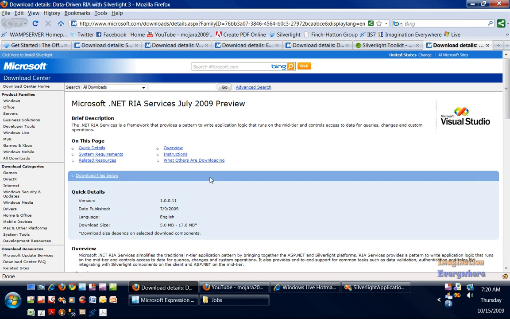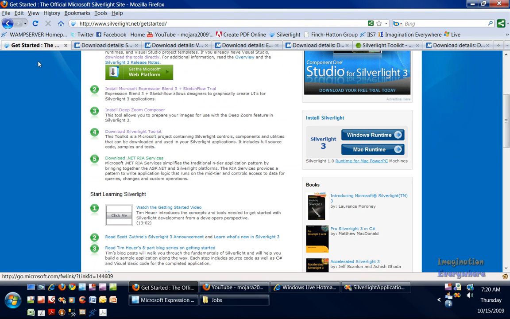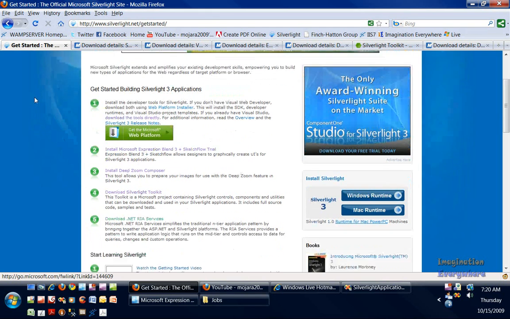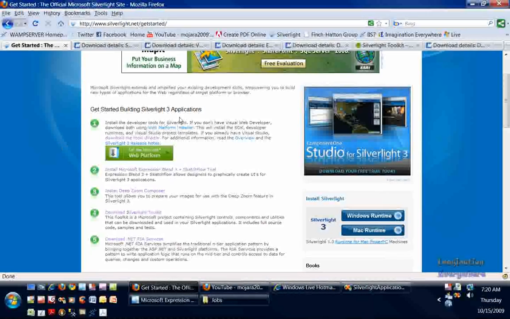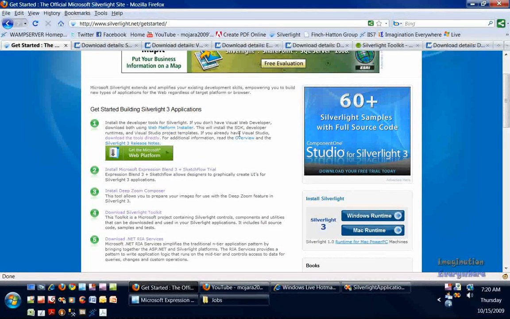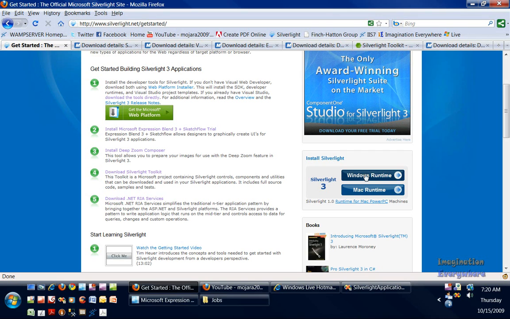In fact, before we start getting back into Expression Blend and Visual Studio, please make sure that you go to the Silverlight.net website, this website right here. It shows you how to get started with Silverlight 3 applications. The first thing is to make sure that you have the Silverlight 3 runtime. You cannot build Silverlight 3 applications without it. If you have the number 2 runtime, uninstall it and install the Silverlight 3 runtime.